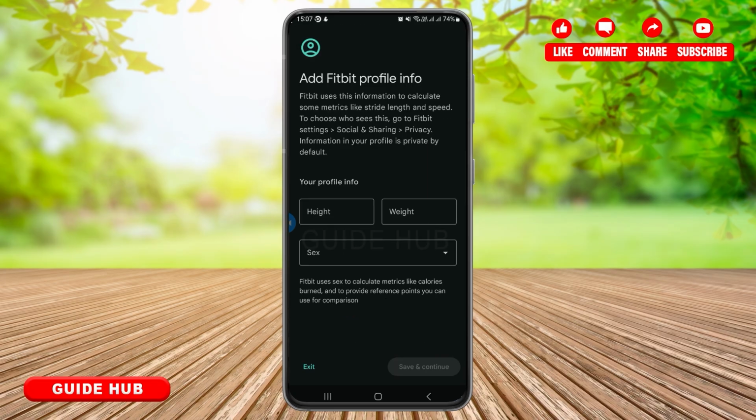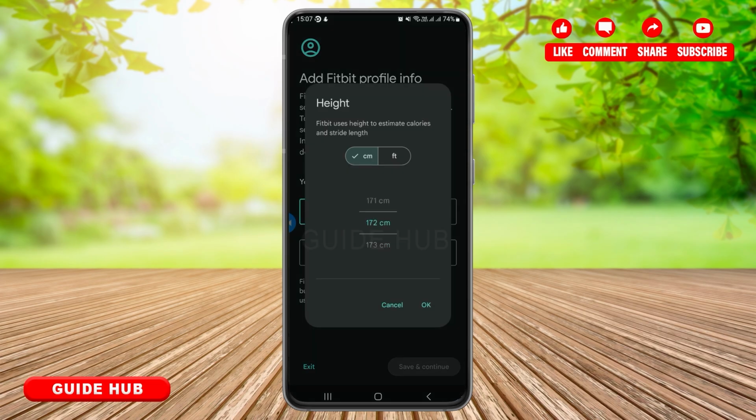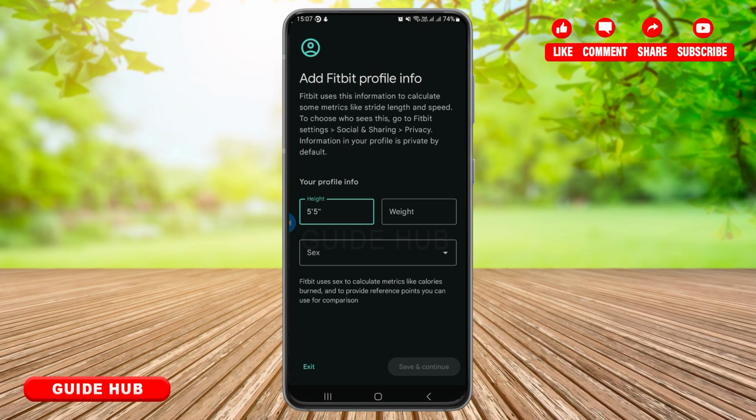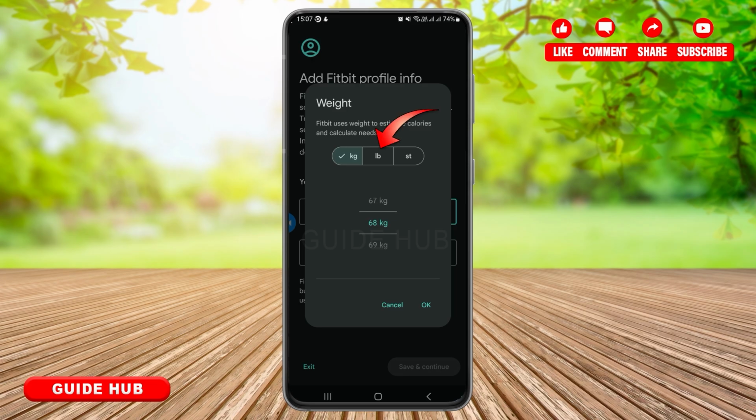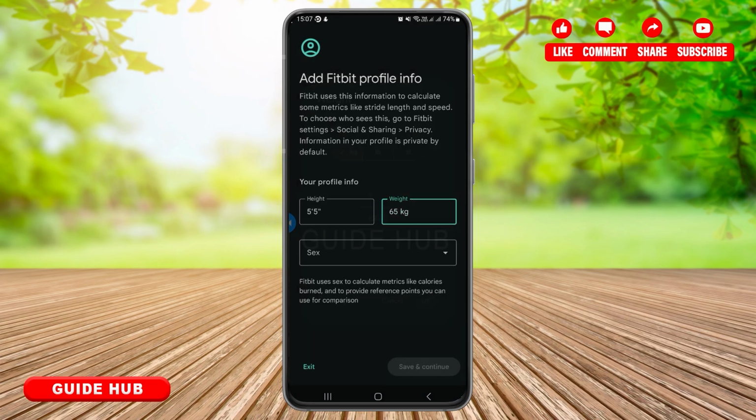On the next page, you will be asked about your personal details like your height, weight and your sex. If you tap on height, you can choose between feet or centimeter. And to enter the number, you can scroll on the drop-down menu. Similarly, you can put your weight in either kilogram or lbs. You can change the options by tapping on the respective options.